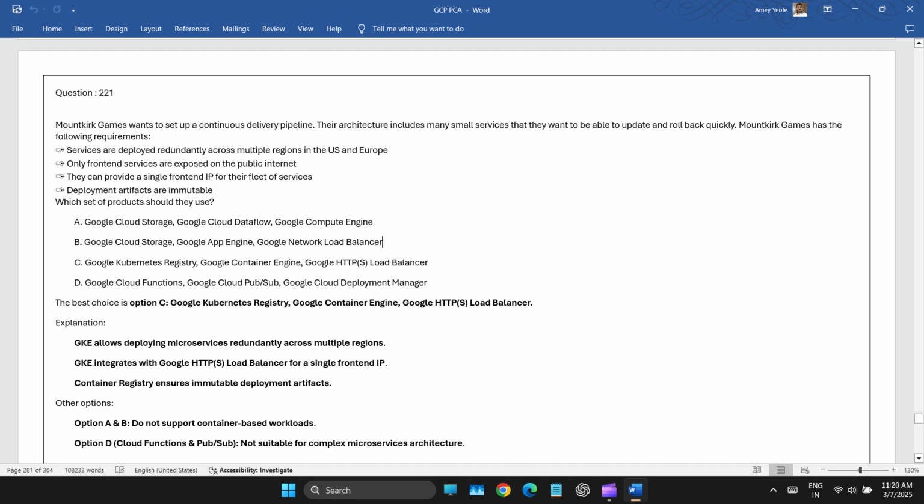A. Google Cloud Storage, Google Cloud Dataflow, Google Compute Engine. B. Google Cloud Storage, Google App Engine, Google Network Load Balancer. C. Google Container Registry, Google Container Engine, Google HTTP/S Load Balancer. D. Google Cloud Functions, Google Cloud Pub/Sub, Google Cloud Deployment Manager.